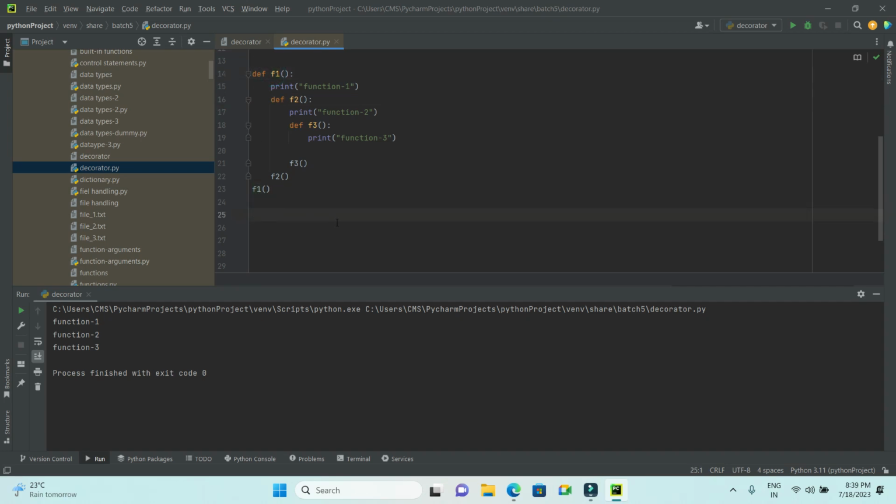Are you getting? I cannot call from F1 to F3. Under F3, I cannot call F1 or F2. I cannot call. Okay. This is called inner functions. Not looping, inner functions. Are we good? Others, guys?